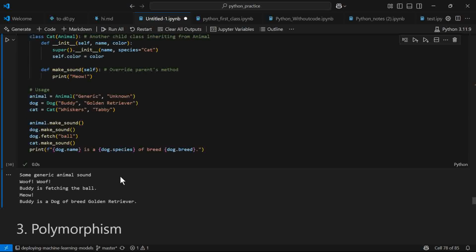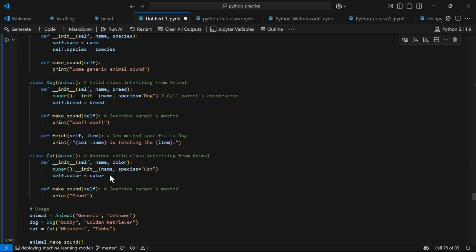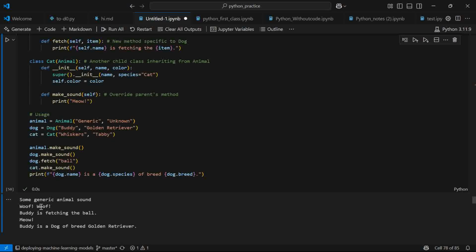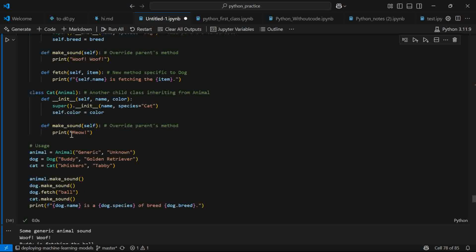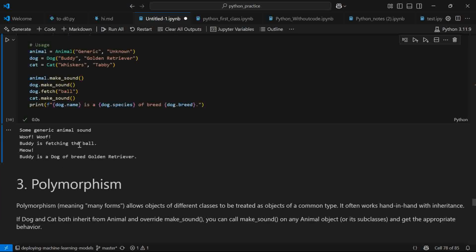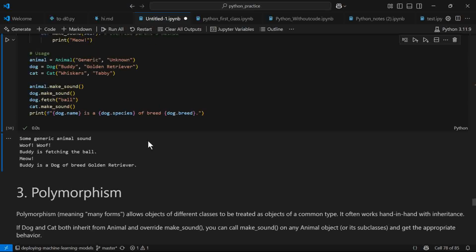Okay, see, some generic animal sound. This is coming from the parent class. Now next is woof woof. Why? Because here I have again overridden the parent's method and I am printing woof woof, and in the cat class also I have overridden the parent's method. So this is how inheritance works.